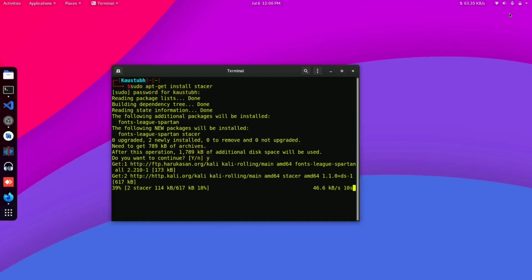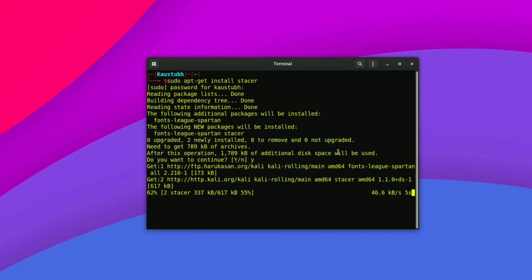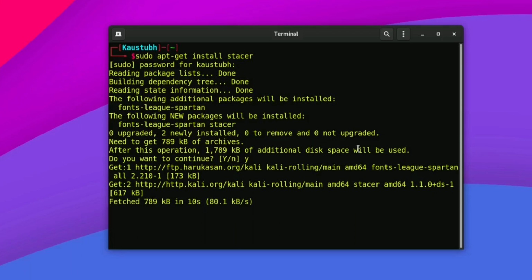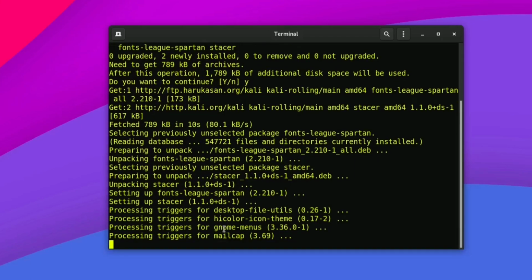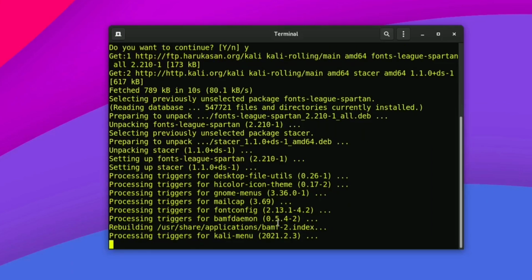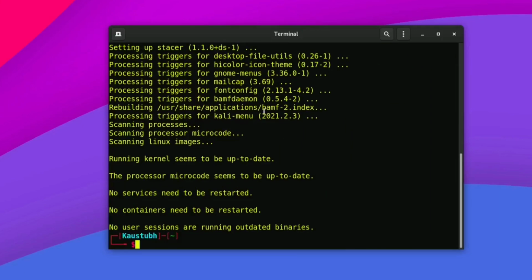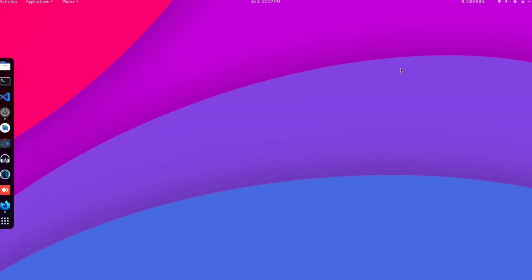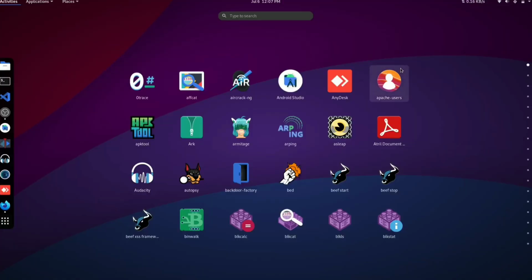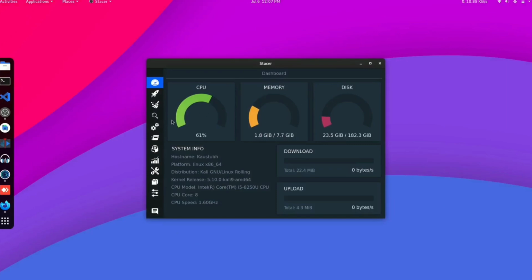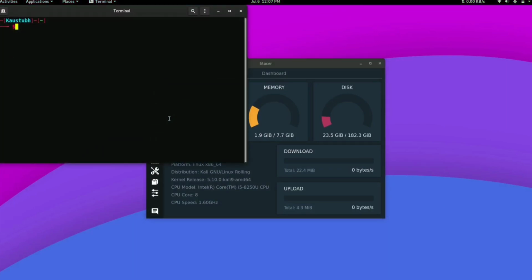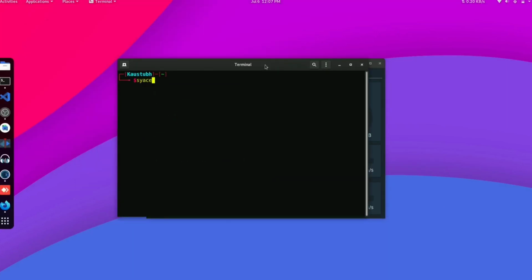Just minimize this browser window. Okay, Stacer is successfully installed. Now press the Windows key if you are in Ubuntu or a GNOME environment, and type Stacer to search for the application. You can also open Stacer by using the command Stacer in terminal.